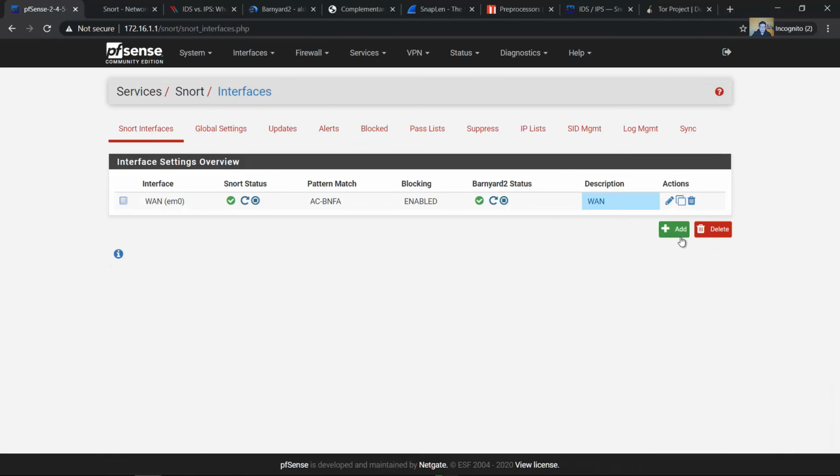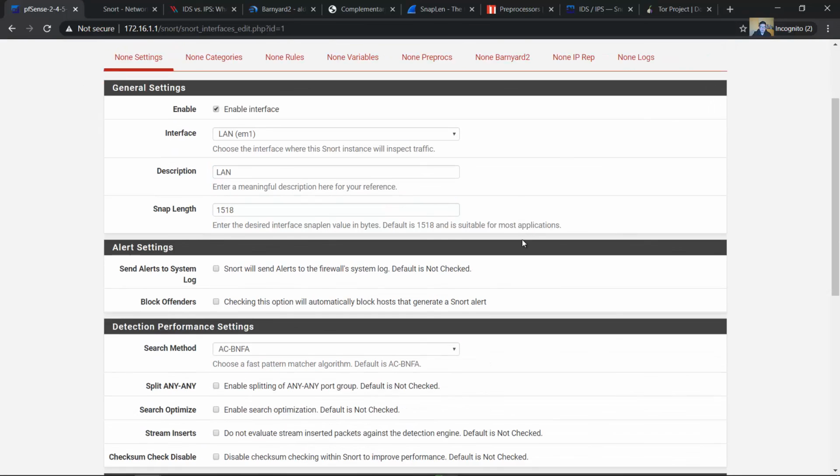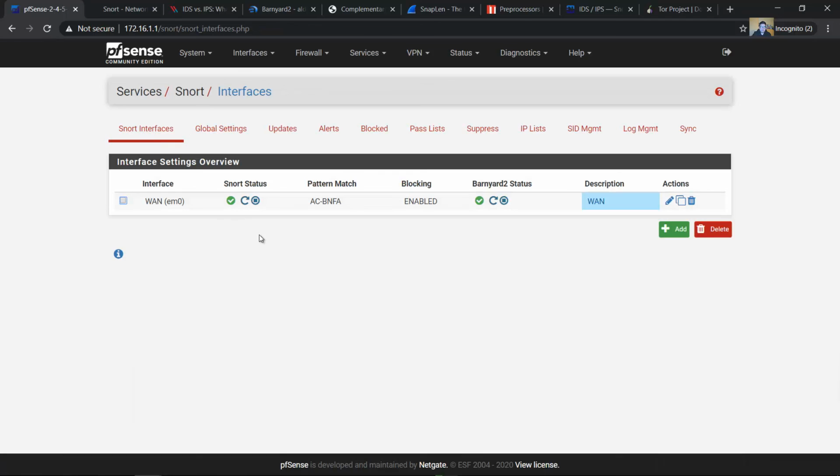Snort interfaces. You can add another interface, for example, LAN, if you want. Okay. Also, you can monitor LAN. Basically, WAN is the same as monitoring LAN. But to view the difference, you can try to monitor LAN. You can monitor both at the same time. It's very good, but requires more memory and CPU usage. Okay, thank you very much.